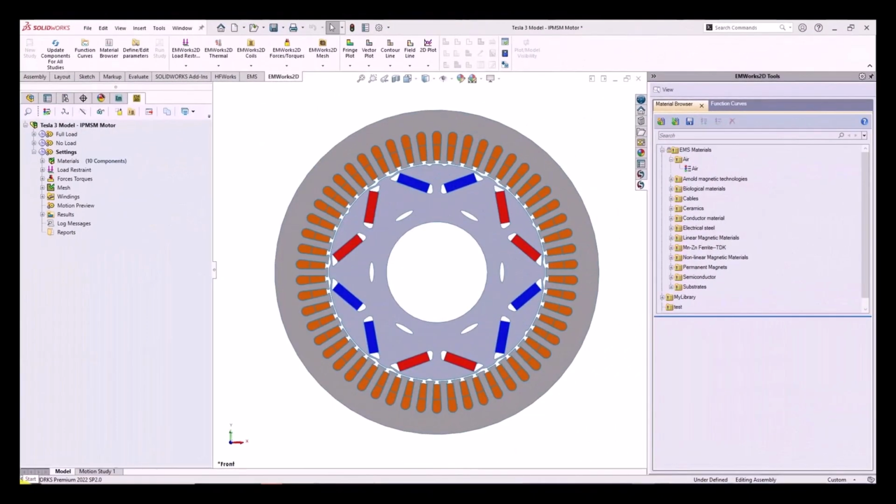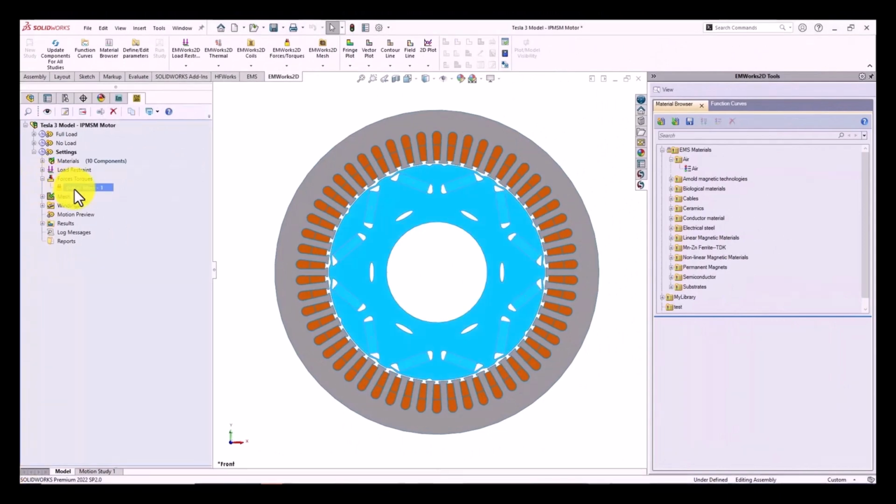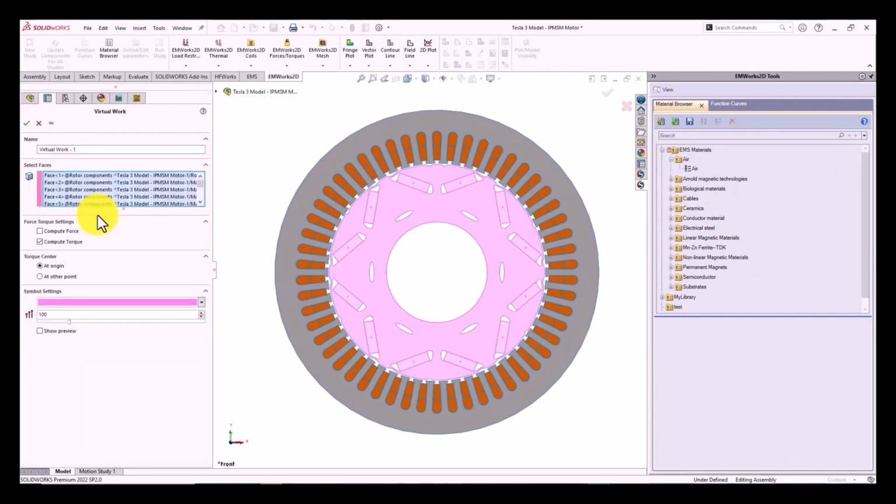When all the bodies have been assigned a material, to calculate the electromagnetic force applied on any part, request the force calculation, which can be done using the virtual work method, and then select the solid desired. Here we choose the virtual work method to calculate the torque on the rotor core.